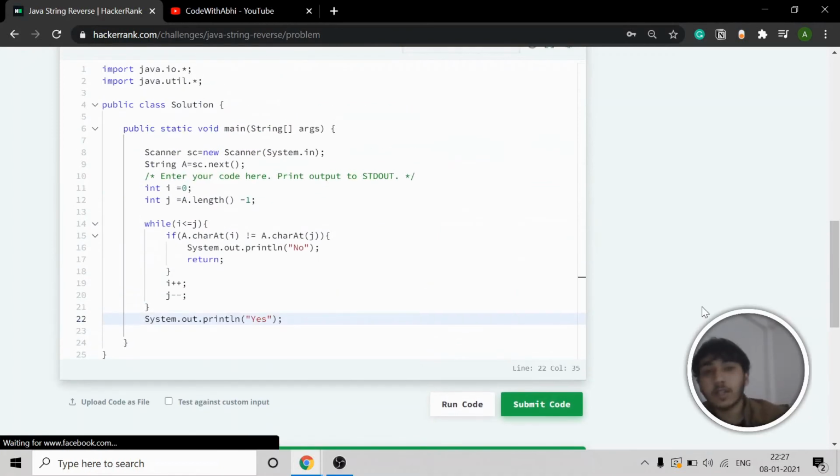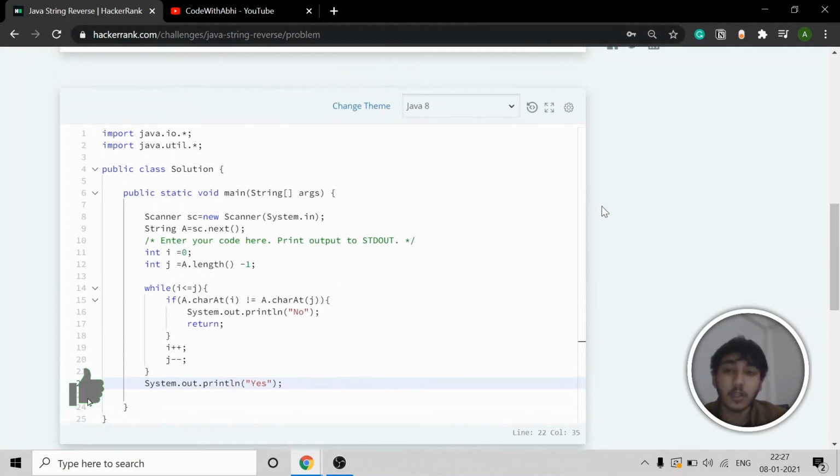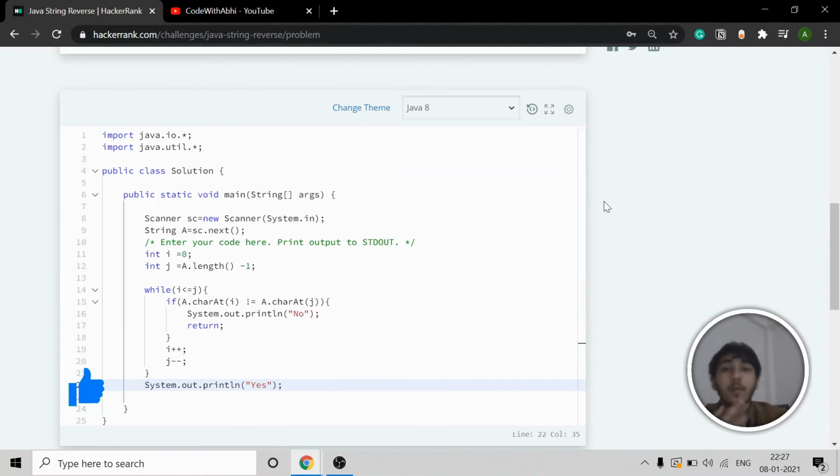There is also a shortcut method that we can use, there is a built-in function for it, but I wanted to show you the actual algorithm that we use to check if a string is palindrome or not. So I have also made a separate video for the palindrome algorithm, so you can also check that out.